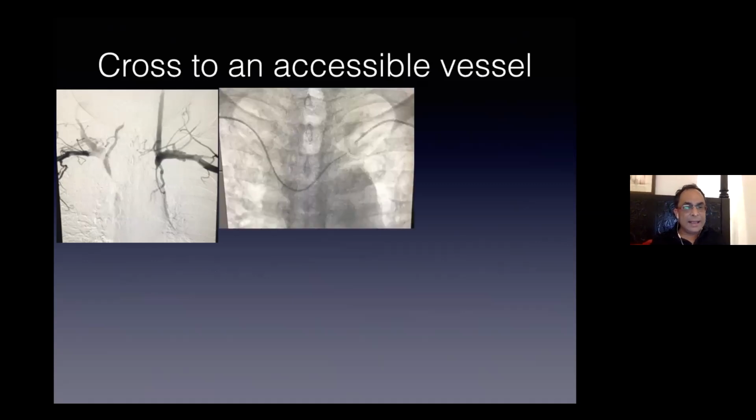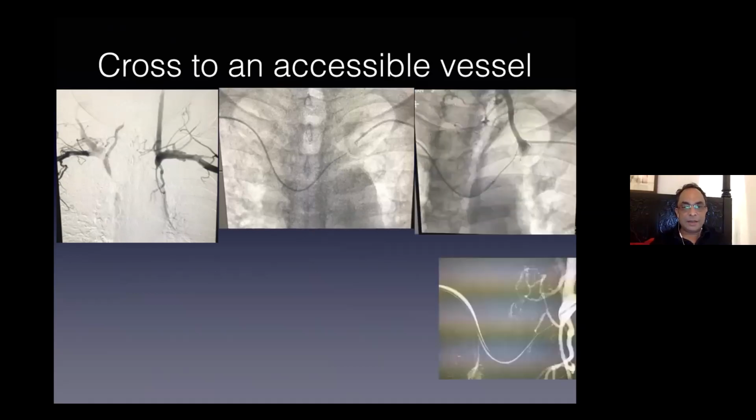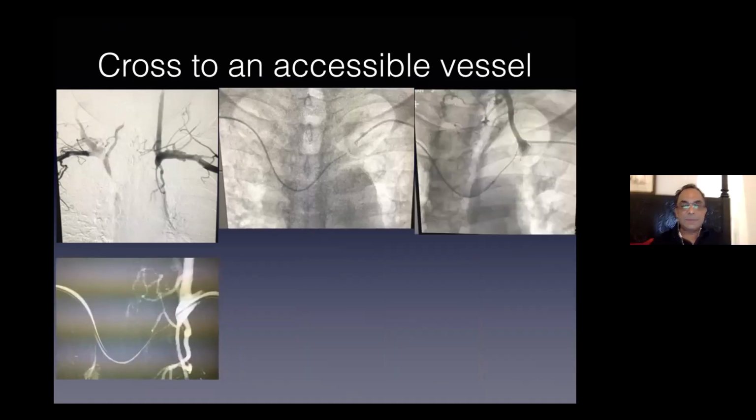So in this case, coming from the right side, we were not able to cross into the SVC, but we were able to cross into the left brachiocephalic vein. As you can see here, I think there was a little bit of sharp, probably the sharp end of the wire that is being poked. I can't remember now, but we probably did a little sharp. And then we got into this particular bit.